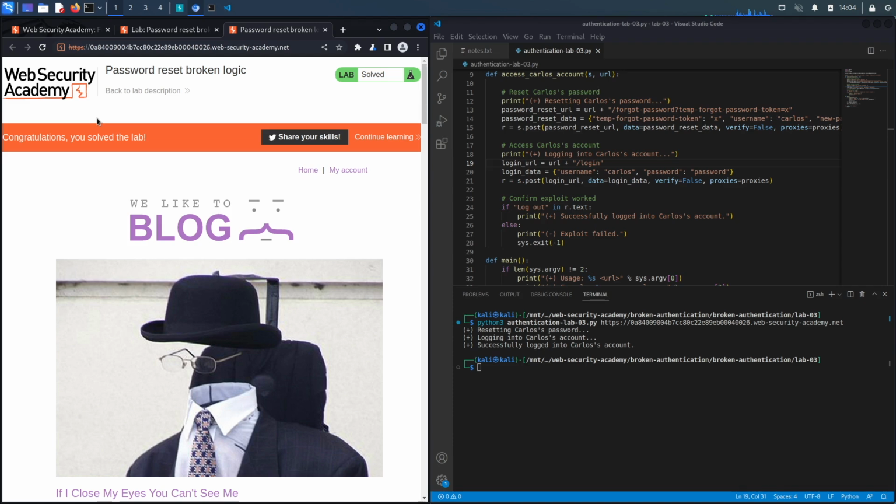All right, so we successfully completed the exercise by exploiting the vulnerability manually and then scripting it in Python. In the next lab, we'll look at another case of a broken authentication vulnerability.